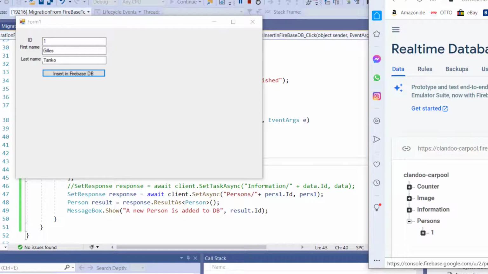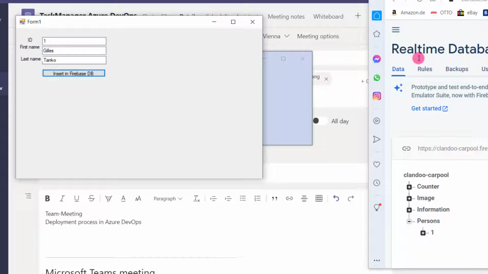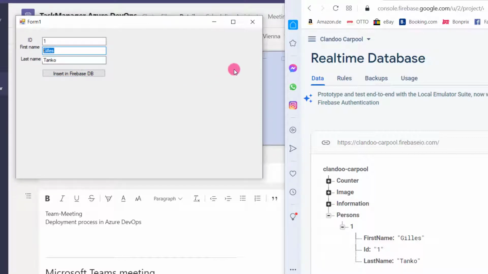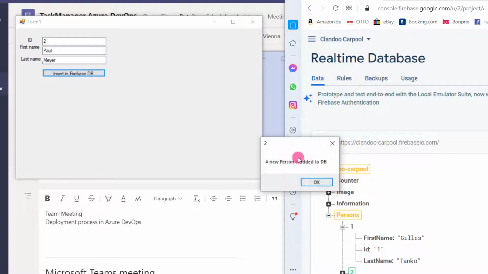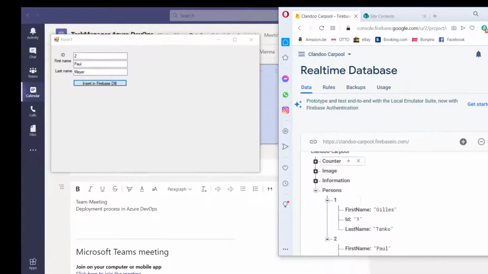I can put it on the side to show you how it behaves, so that we can have a better look that it will run in parallel. And now I have person 1, the ID is 1. First name is Gilles and last name is Tanko. And then I can add here another one we'll call Paul. First name is Meyer. If I say the ID would be now 2. If I save in the database, then it creates automatically a new item exactly the same way.